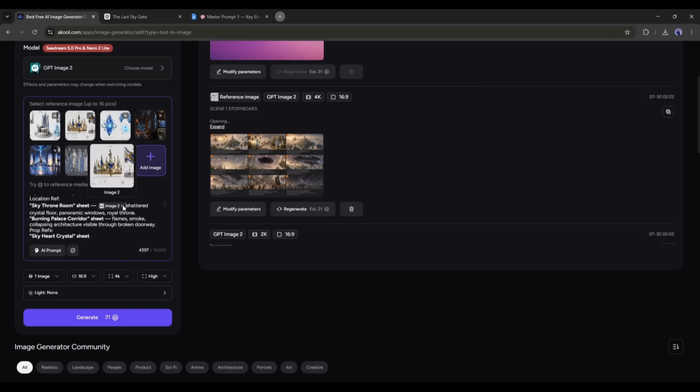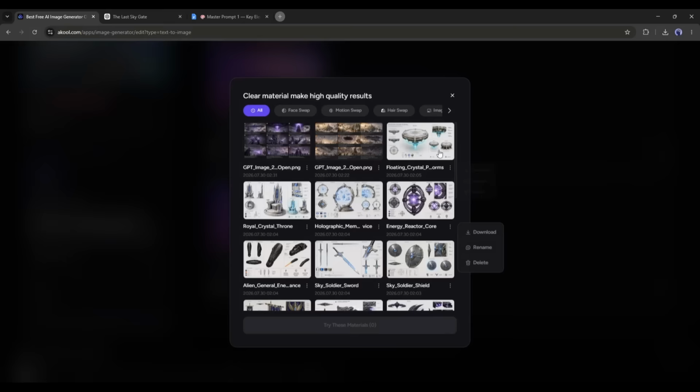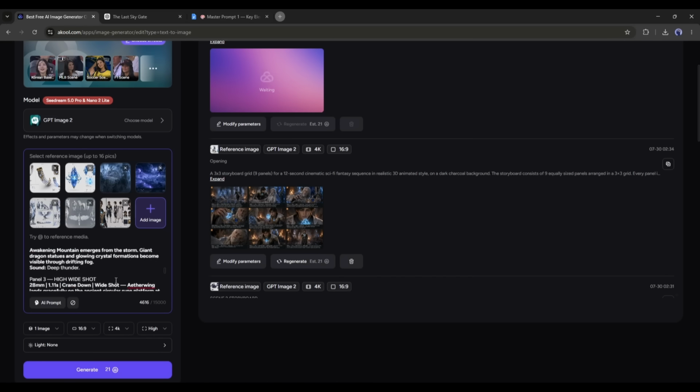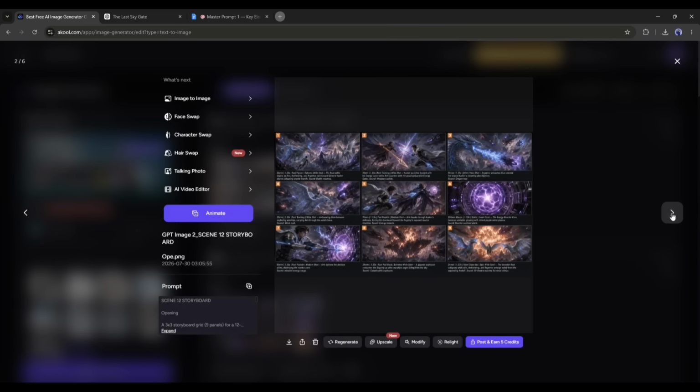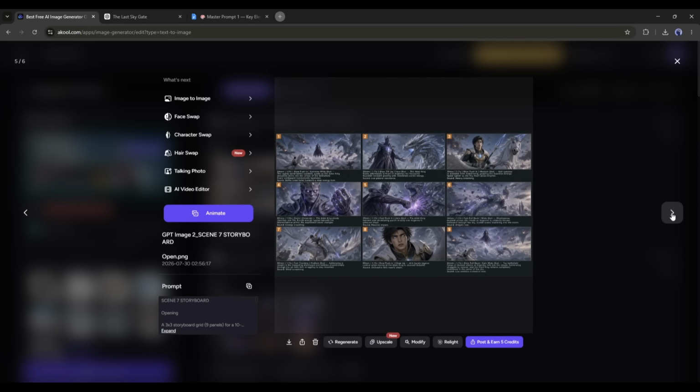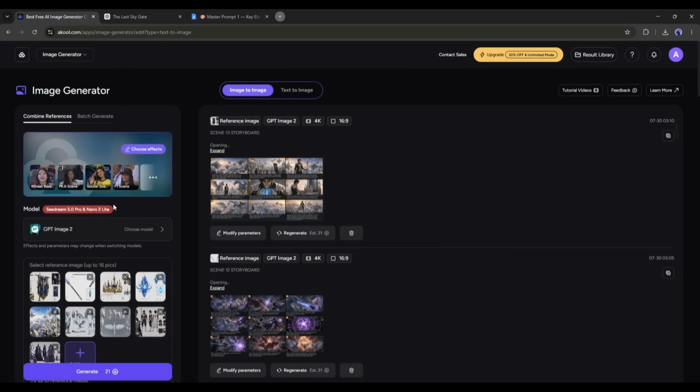Actually, I will create all other scenes. The process is the same. Enter the prompt, add the related reference images, tag them, and then generate the images. Okay, all of our storyboard images are ready. And after reviewing them, I can say that they are really amazing. Now, it's time to create the video clips.